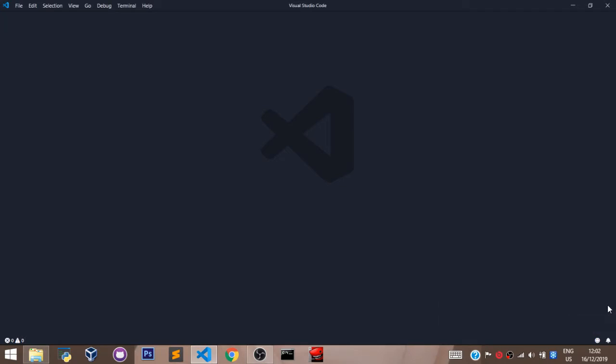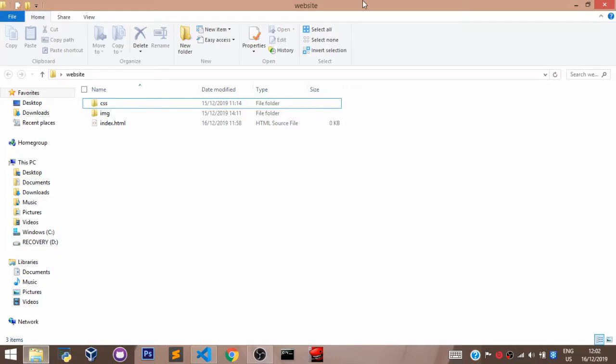To build our website, the first thing you do is create a folder on your desktop with the name of the website you want to build. In my case, I shall name my folder website. Now let's head over to my folder. This is my folder, the website folder.